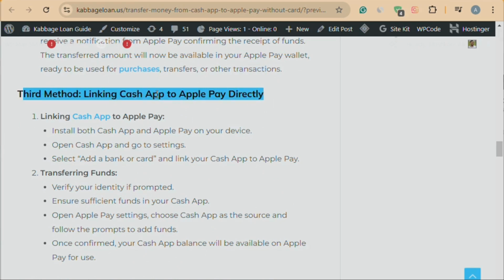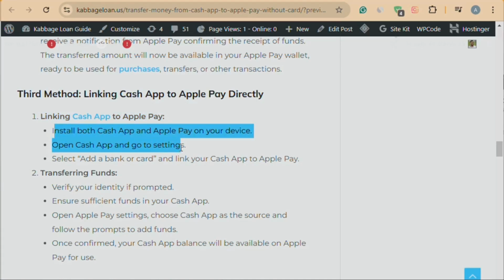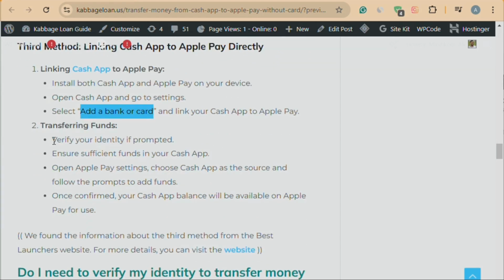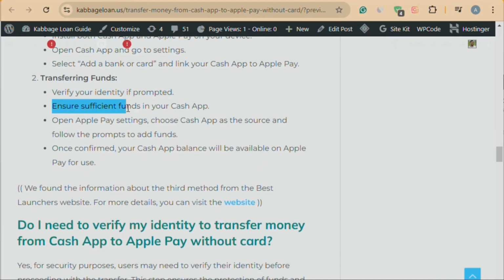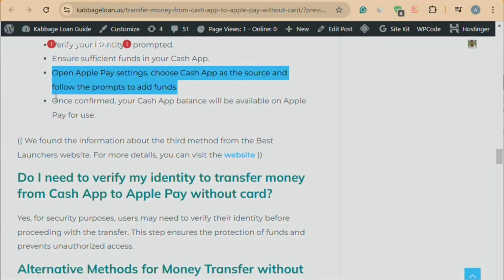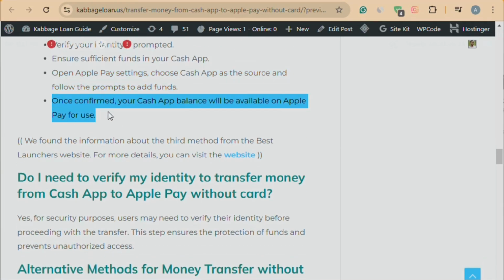Directly linking Cash App to Apple Pay. Install both Cash App and Apple Pay on your device. Open Cash App and go to Settings. Select Add a bank or card and link your Cash App to Apple Pay. Transferring funds. Verify your identity if prompted. Ensure sufficient funds in your Cash App. Open Apple Pay settings. Choose Cash App as the source and follow the prompts to add funds. Once confirmed, your Cash App balance will be available on Apple Pay for use.